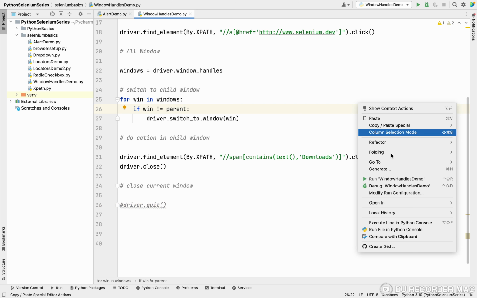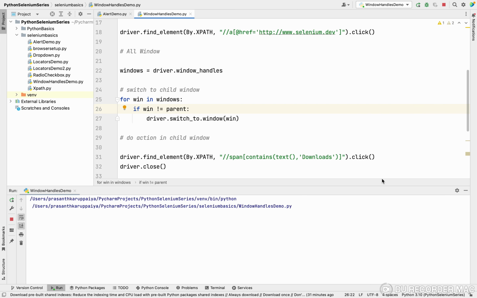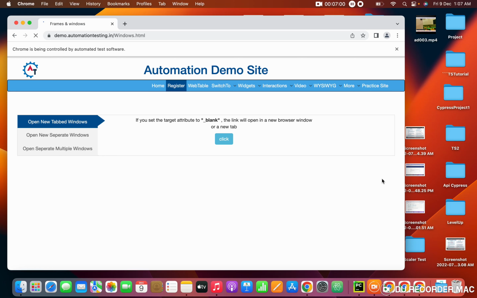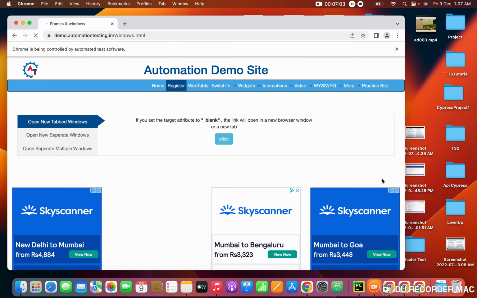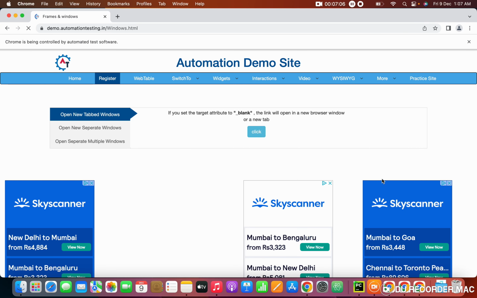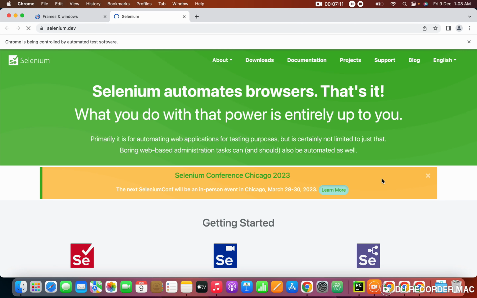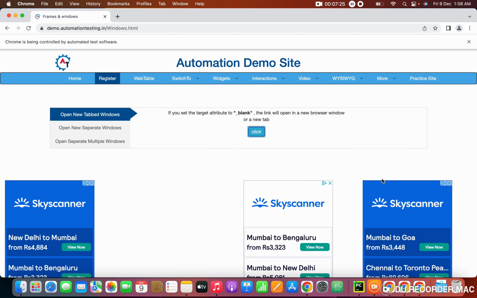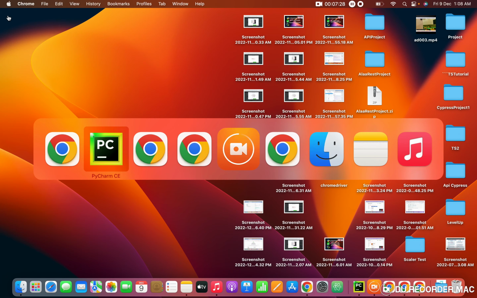I'm going to right click and run this. In this we are doing two things. We are only closing the child. The parent window will still stay open, because we are not using the quit concept. See, this child window is opening newly. Once the child window has loaded, it will click on the downloads button, then it will close the child window. See, this is download and it's closed. The parent window is still open.